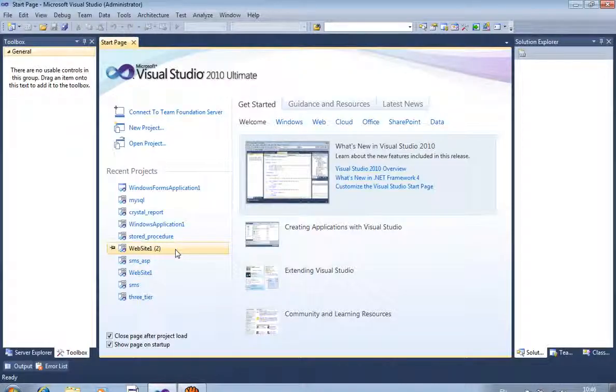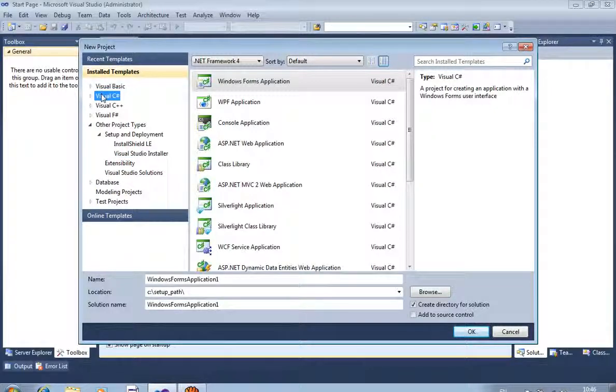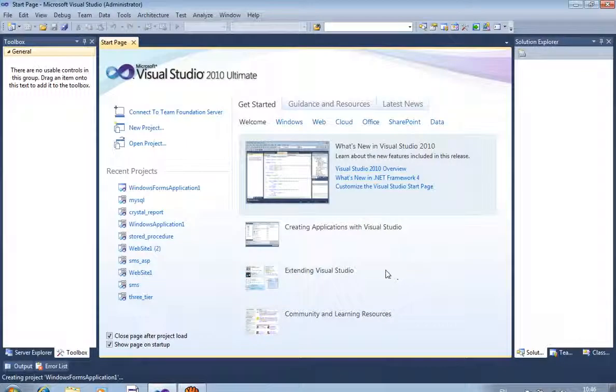The most important topic of C#.NET is how to create a setup. First of all, we are creating one new project. We are creating a C# project in the C drive, in the setup underscore path folder. Now creating, OK. When we create a project for the first time, it takes some time to load.